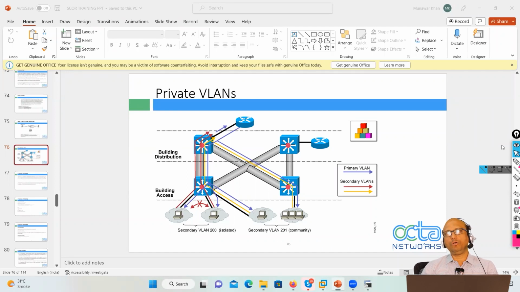But suppose I want to isolate users within a particular VLAN. I can go for a VLAN access list. The first tool used to separate two PCs, for example, when I do not want a PC to communicate with the server in the same VLAN, was a special tool on switches called VACL.